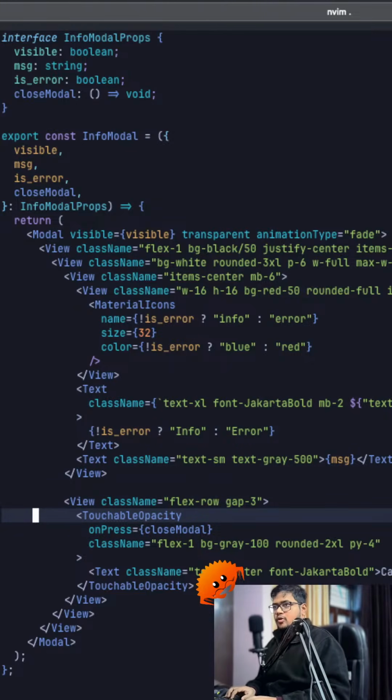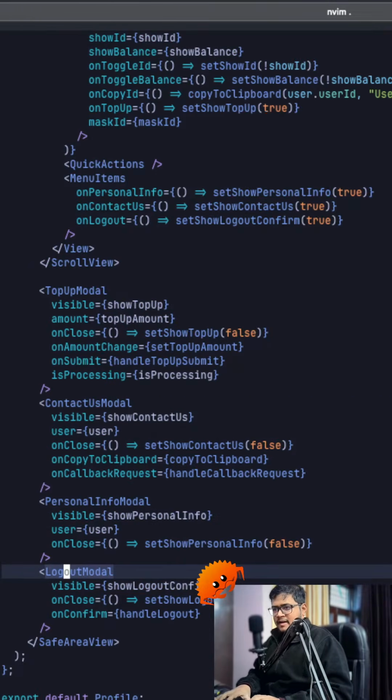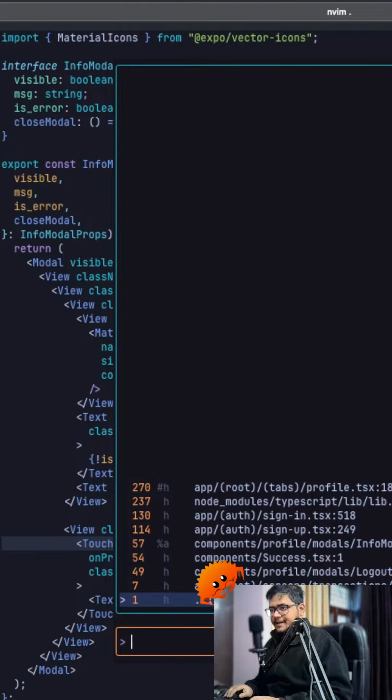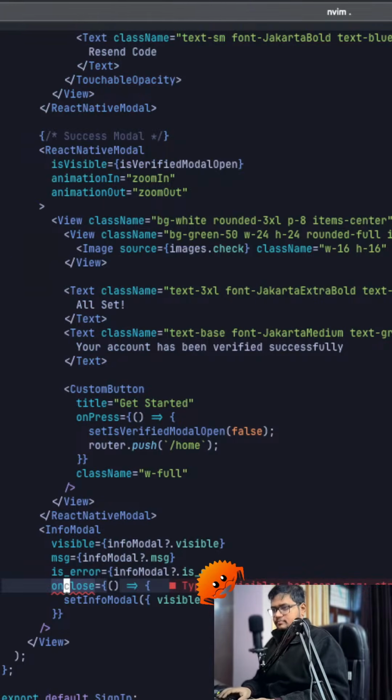Okay, the info model is called based on this, and we have already set the configuration. Sorry. What is this? What the heck is this? On close changes, that has to be close model.